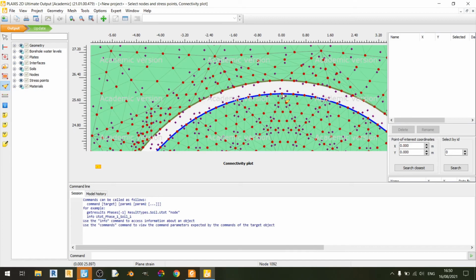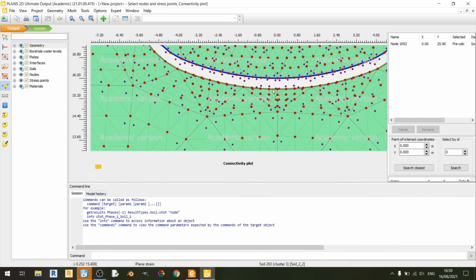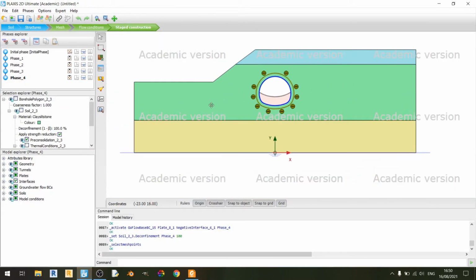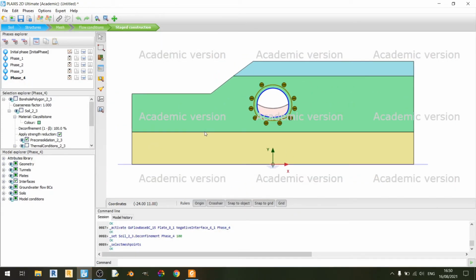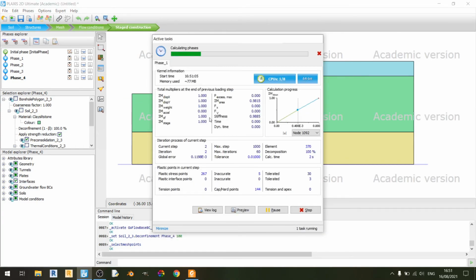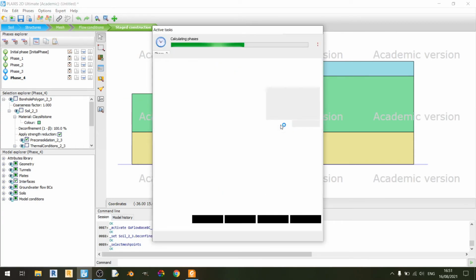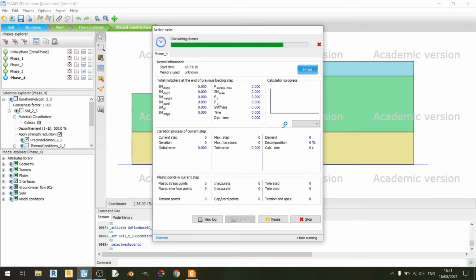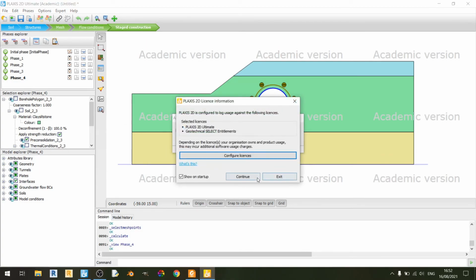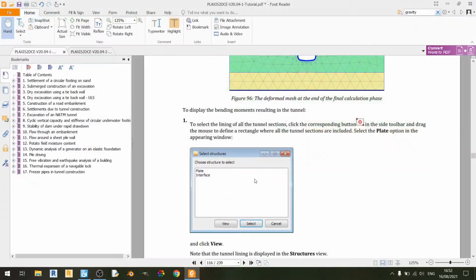So I'll just select a point somewhere up here and somewhere down here, and click on update. Do note that the selected points don't really matter that much in terms of location. It doesn't affect the calculation. So click on the calculate button, and it should calculate this whole project pretty fast. So it's already done. So now let's view our results over here. Click on I agree and click on continue.